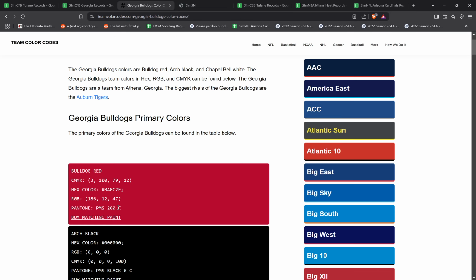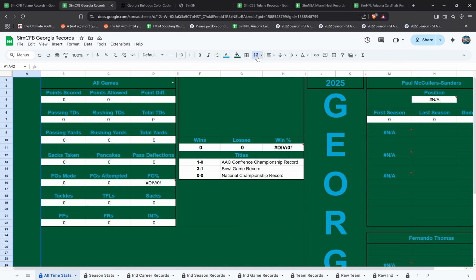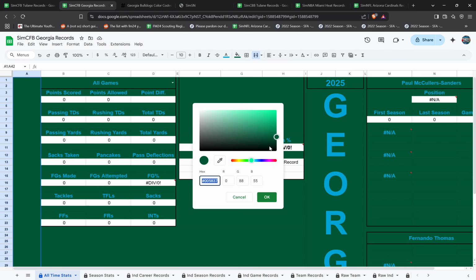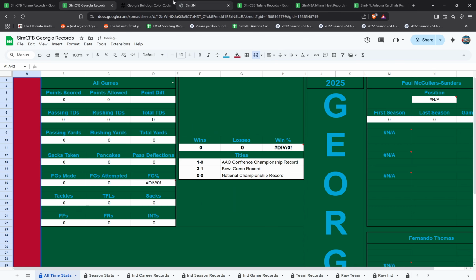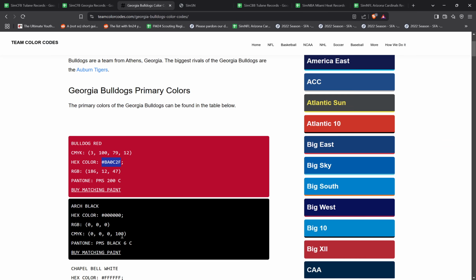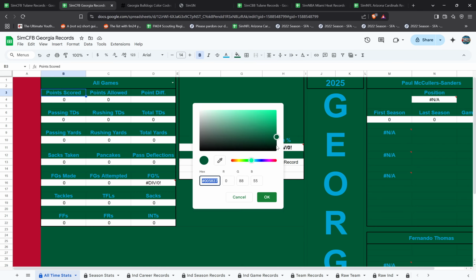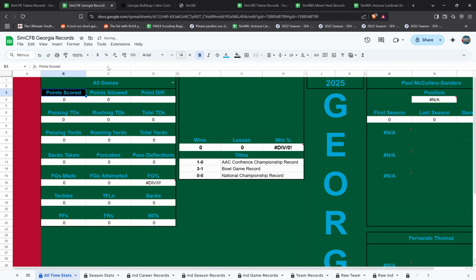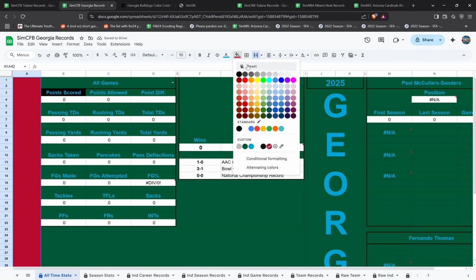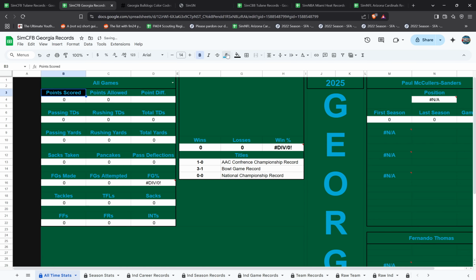We'll go over to this website. You'll see the hex code for Georgia. The Bulldogs red is this red here. And the hex code for their black is the pitch black. So you'll go over here and do that, and there, we'll do the black. We'll change the text to red so that it's the Georgia colors. And you'll go through and you'll do all that.